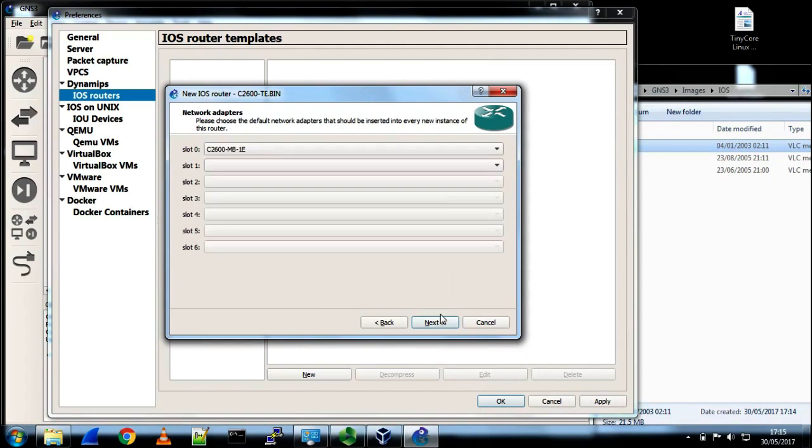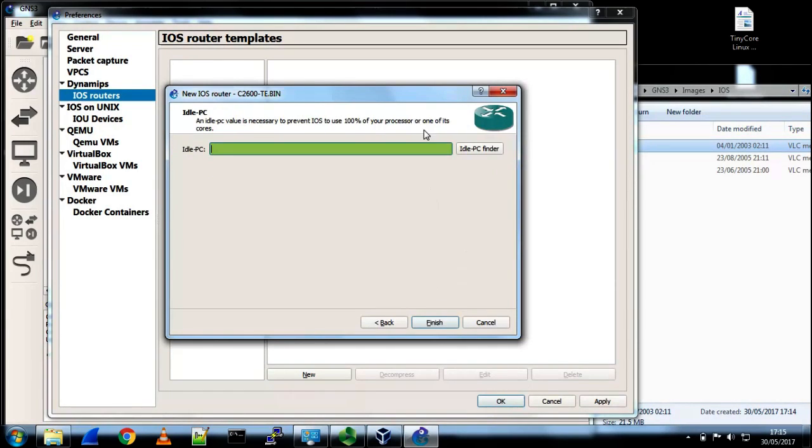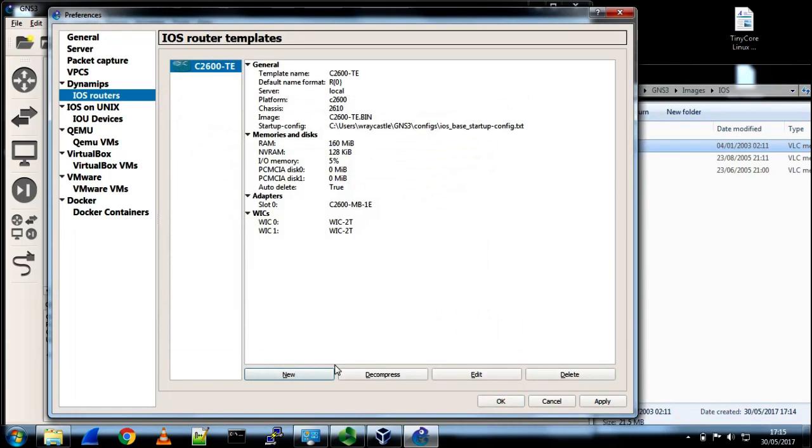And in fact, fingers don't cause any typo problems. So that's the first slot. But then I've got my WIC-2Ts, which is what I want. So that'll be the base lines. Don't generate an idle PC value for this, because it won't want to anyway. So it won't be able to do it for anything like the Cisco 2600 and the like. So that's that one done.